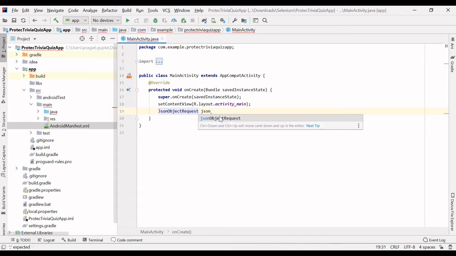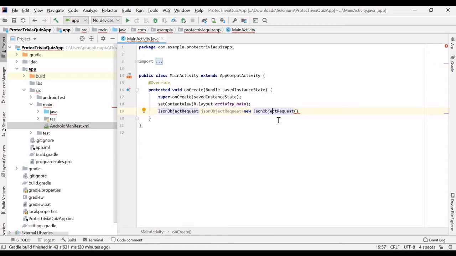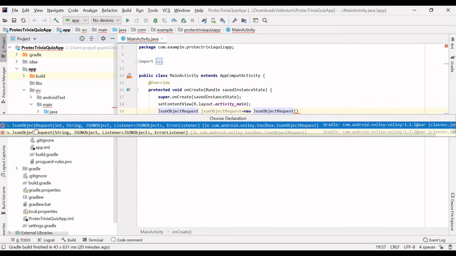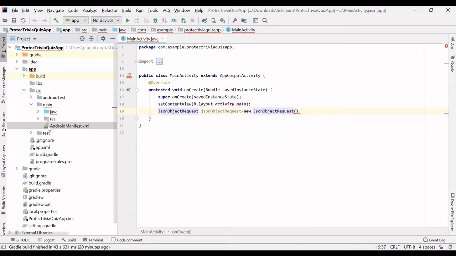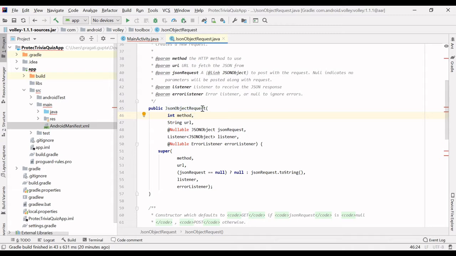So first go to this JSON object request. New JSON object request. First understand it. It takes some parameters. What parameters does it actually require? Just go to the declaration of this method in the documentation. I'm going to use the first JSON object request constructor.